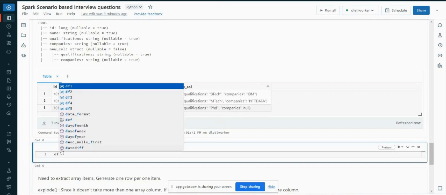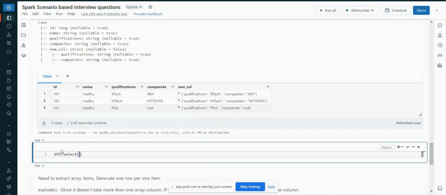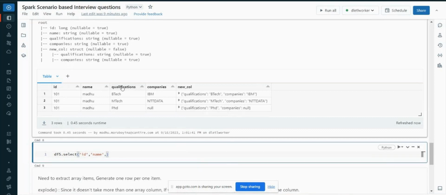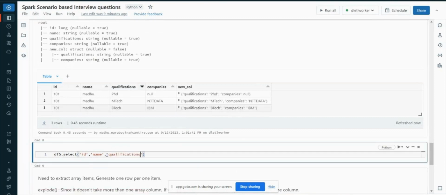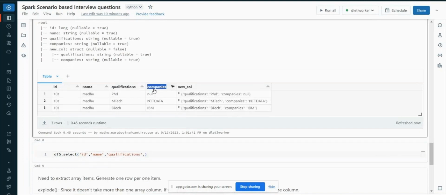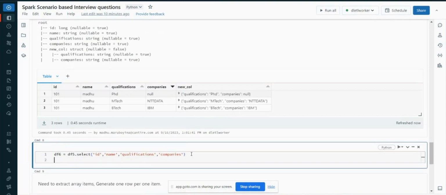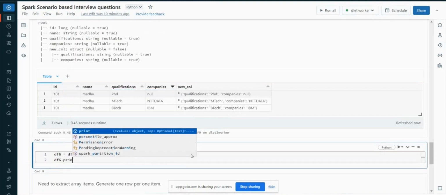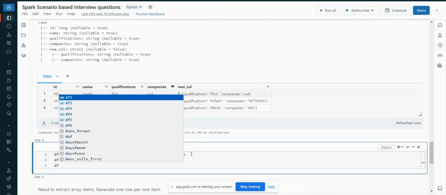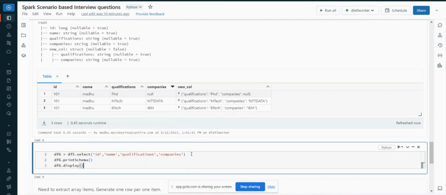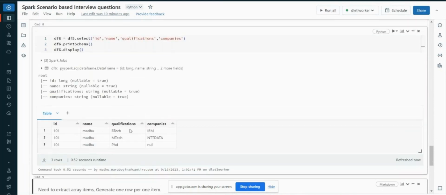So what can you do? df5 dot select all other columns except new column: qualifications, next, companies. We don't want new column. Got it? Right. Assign it to df6. Now df6 dot print the schema. df6 dot display.